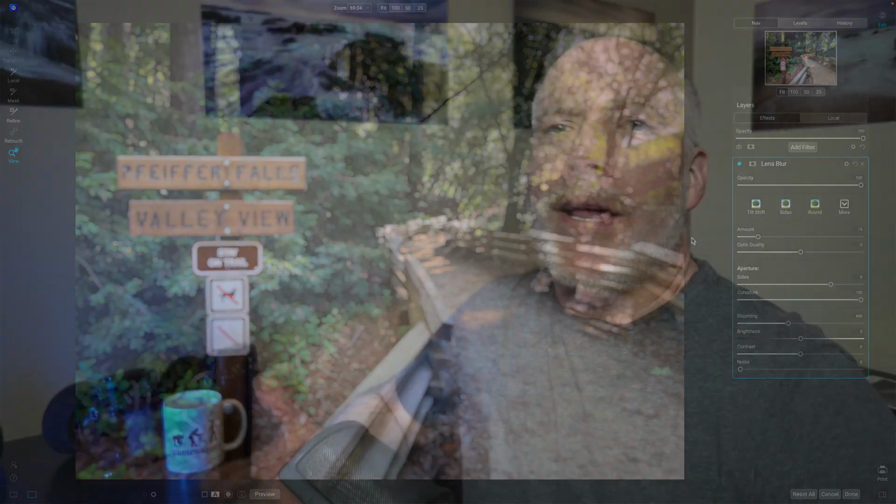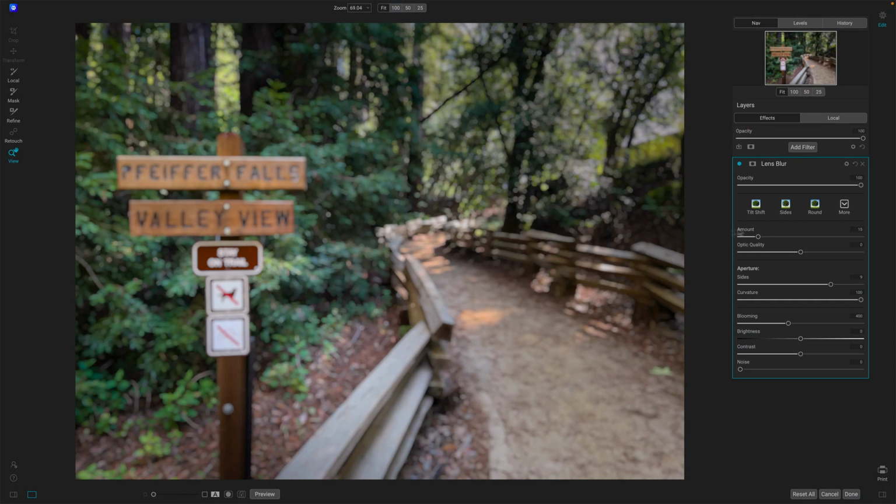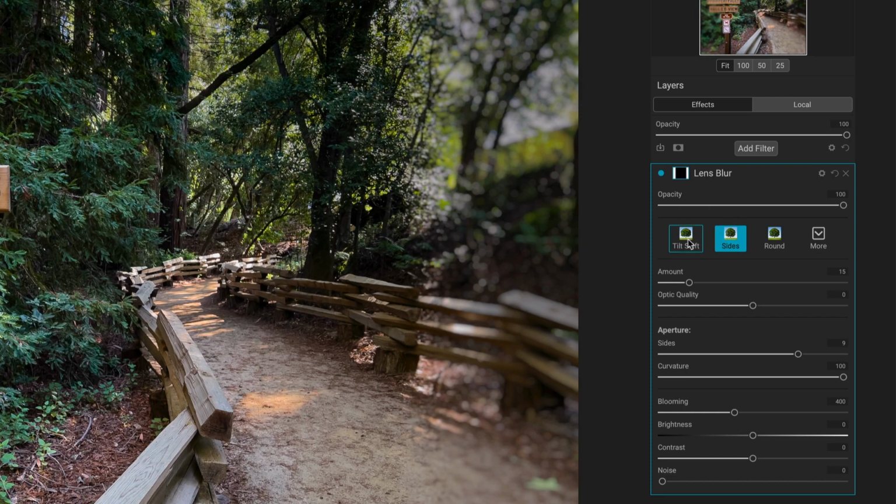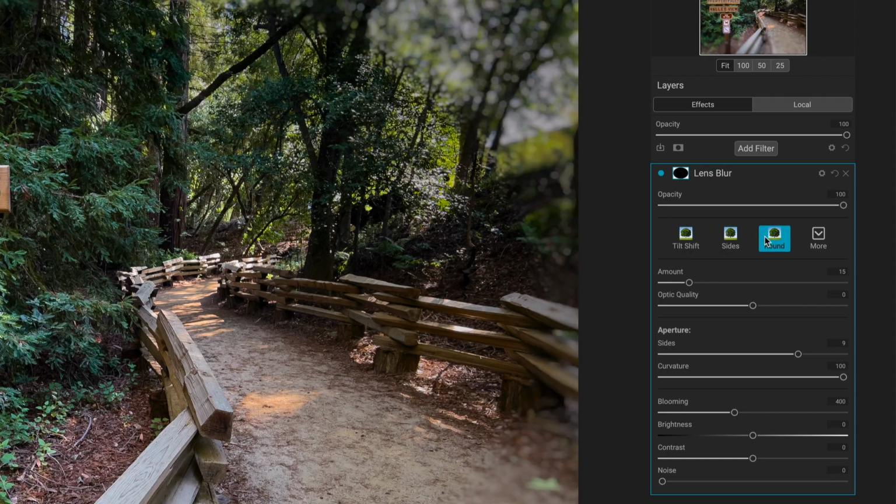Now, of course, this is applying everywhere in the photo, and right now I just want to fine-tune my look of blur. I'm looking out here at the back part of the trail to decide how much lens blur is good. I don't want the sides or a tilt shift. That doesn't make sense. Round, not really making a lot of sense because of the mask.